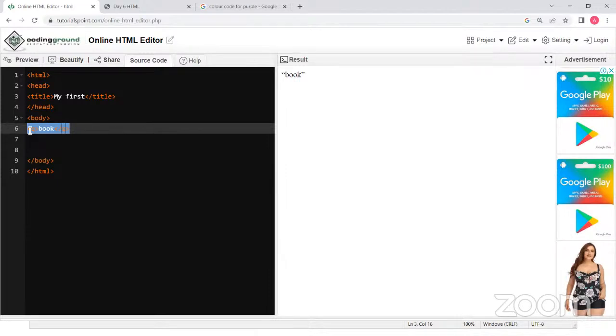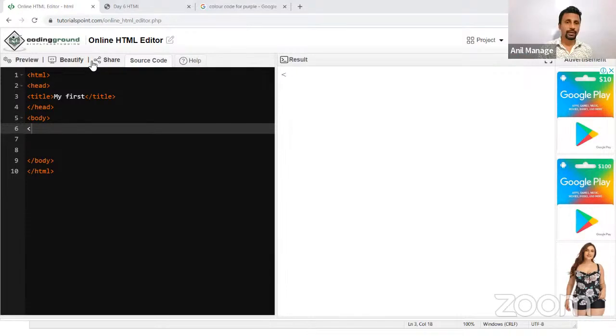Then I will go to the types of list. There are three types actually. One is the ordered list. Then you have something called the unordered list. Then you have the definition list. So these are the three types of list available in HTML. We'll go through a small example.